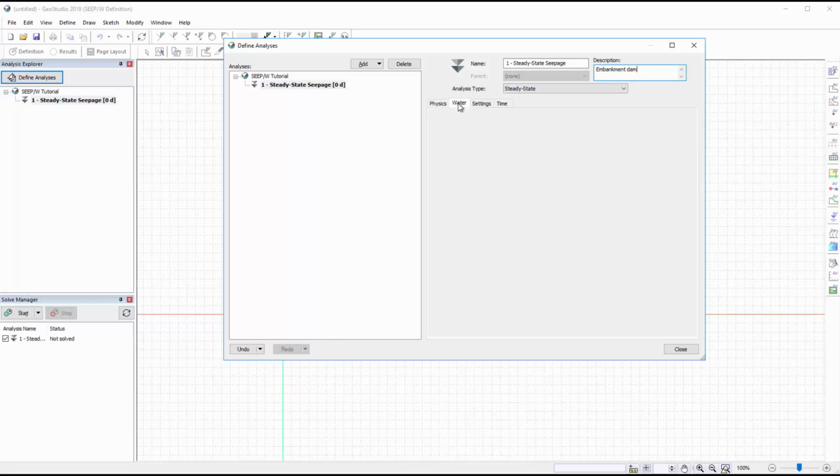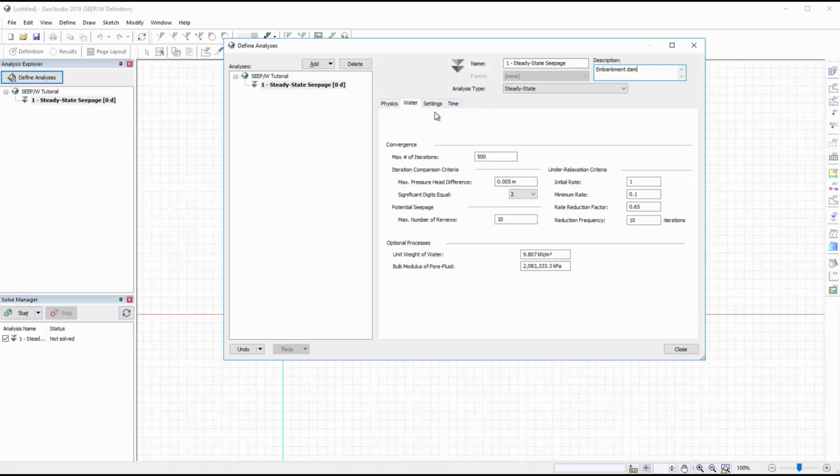Next, we will look at the Water tab, which contains the convergence criteria for the analysis. Here we can change the maximum number of iterations, the iteration comparison criteria, or the under-relaxation criteria. A separate tutorial video is available with a detailed description of the convergence and under-relaxation scheme.